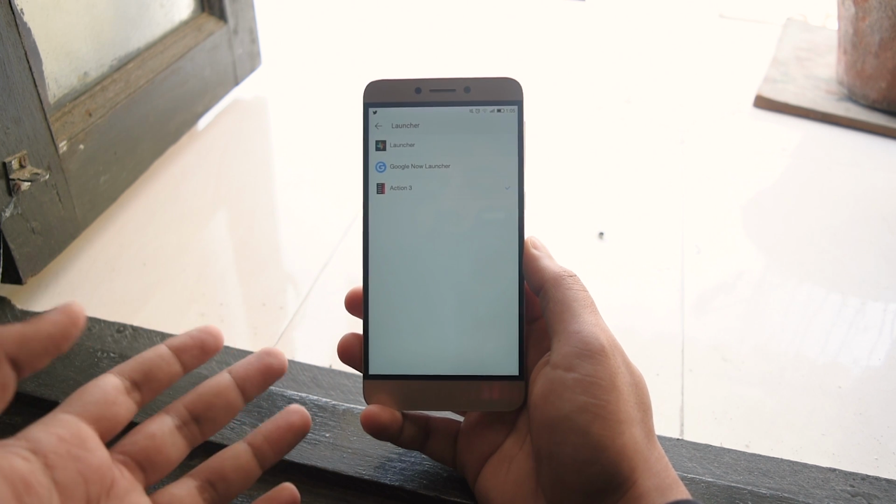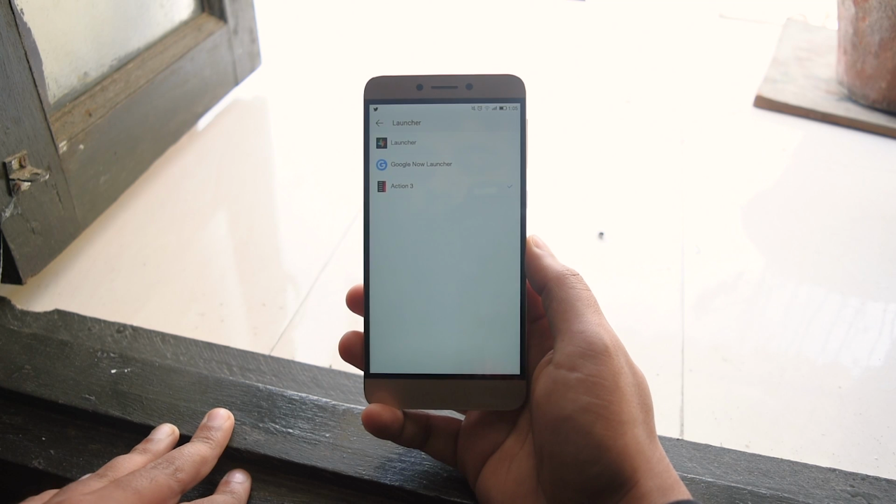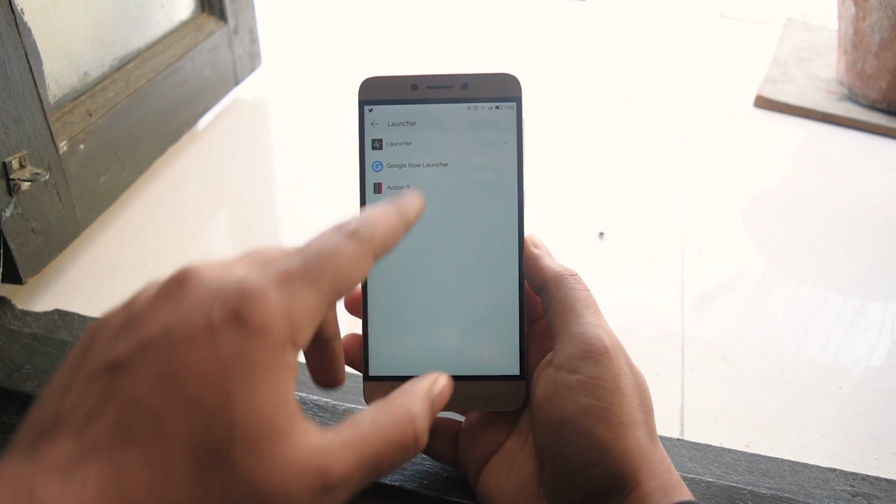You can see there are three launchers that I've installed on my phone. The top one is the EUI stock launcher that comes with the phone, and the bottom ones are the Google Now launcher and the Action 3 launcher.